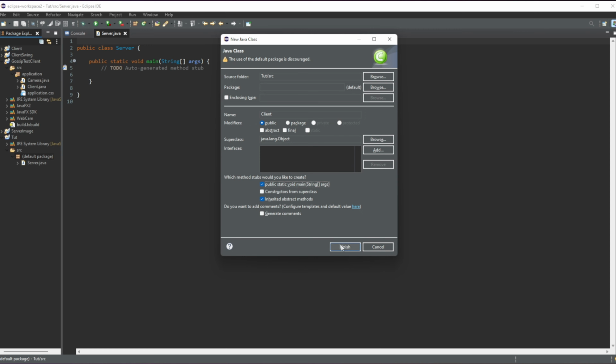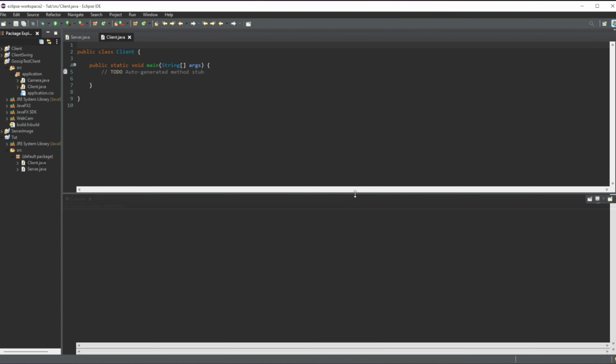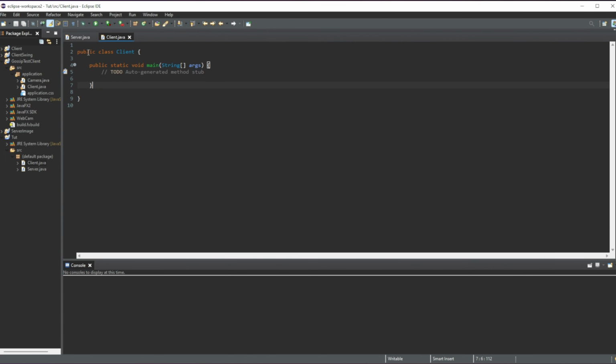The way that it's going to work is we are going to have a client who is going to connect to a server, and then they're going to be able to communicate between each other. So I'm going to start by creating our server.